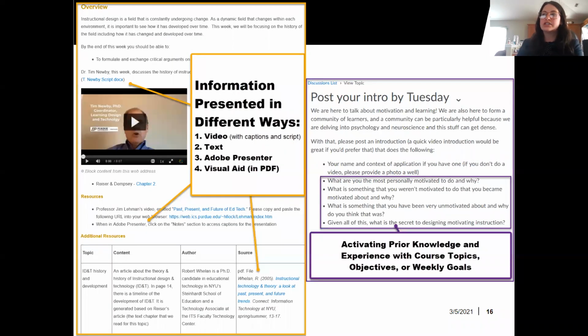And so again, here's 2 examples of how this is being done. So on the left in the yellow box is a great way of showing how information can be presented in different ways. So this instructor has, as you can see, a text overview. It then has a video. The video obviously has captions and a script. So maybe someone doesn't want to watch a video, but they want to read about it. So you have the script there as well.